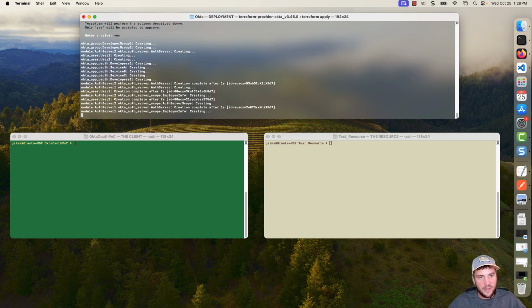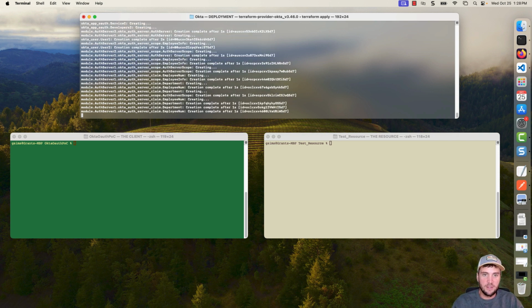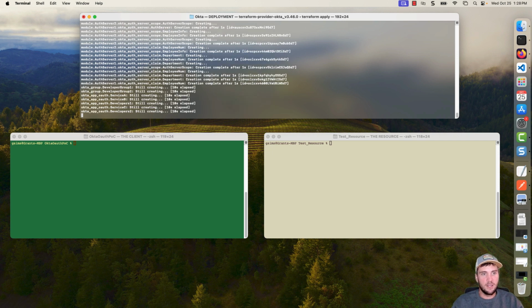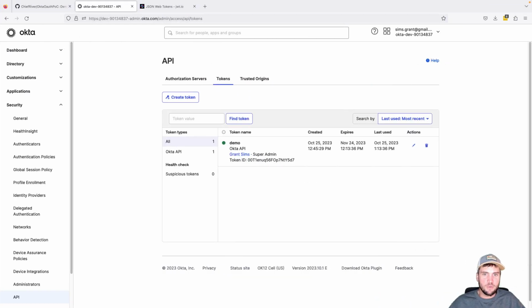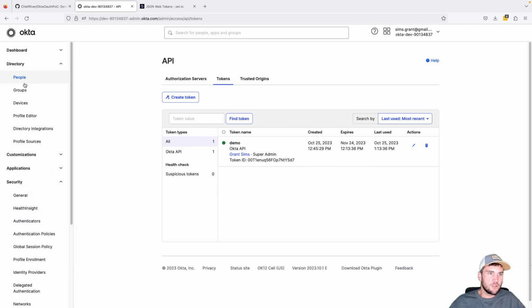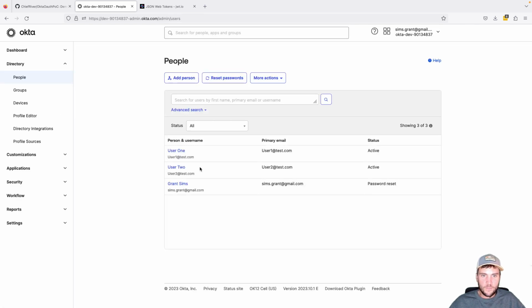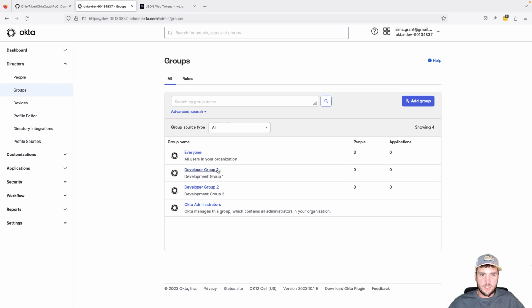Now Terraform is going out. It's reaching out to our Okta environment, our dev environment, using those environment variables that we set via the provider, and it's creating everything. So if we switch over to Okta right now, as this is being created, we can go over to the UI and also see what's going on over there. So let's go to the directory. Let's see people now. All right, you can see we've now got a user 1 created and a user 2 created. We've got some groups in here. We've got a developer group 1. We've got a developer group 2 that was created.